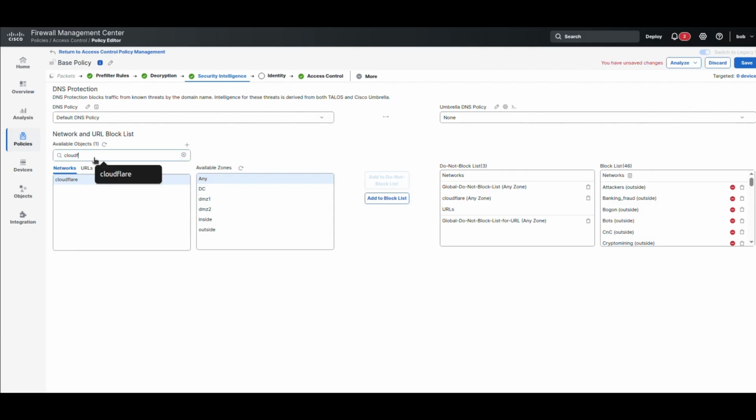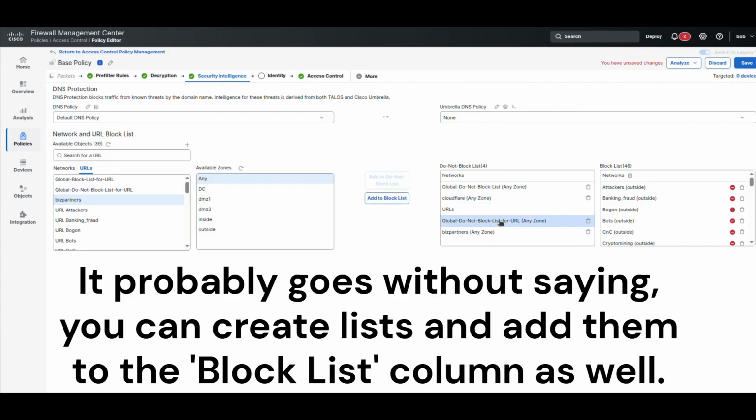And the other one was biz partners. Biz partners. Nope. Don't forget, I made it a URL. Oh, there it is too, as soon as I click on it. All right, add to do not block list. Okay, now they're both in here.